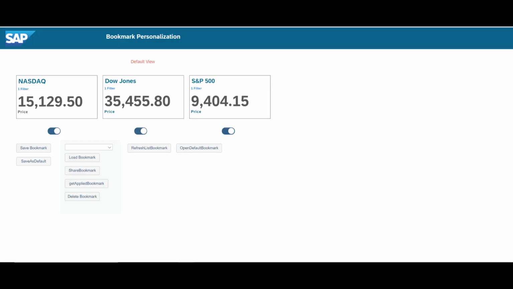In conclusion, we have seen how to use the bookmark API in Analytics Designer, and we have also seen how to personalize the homepage of an application according to the SAP user.